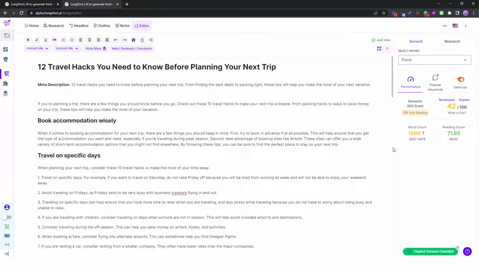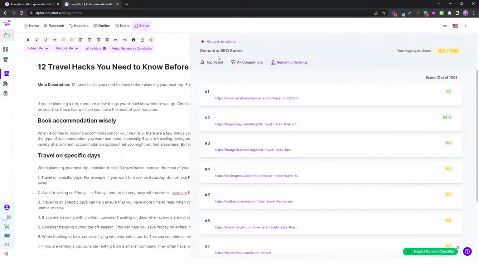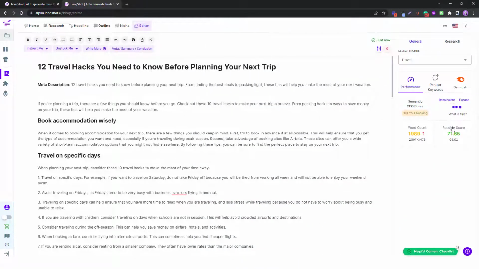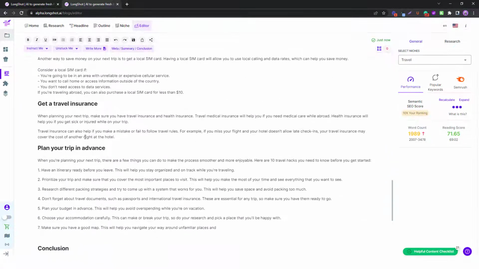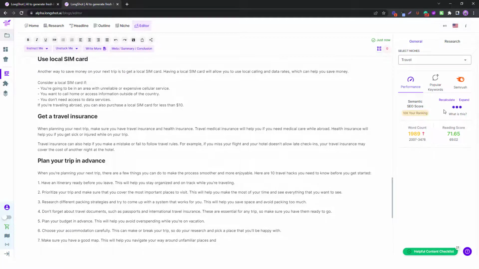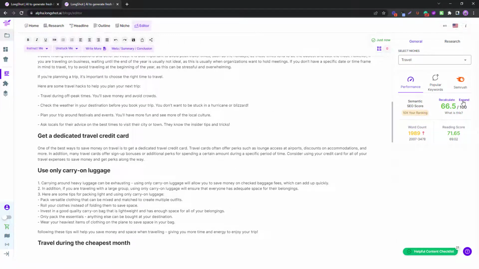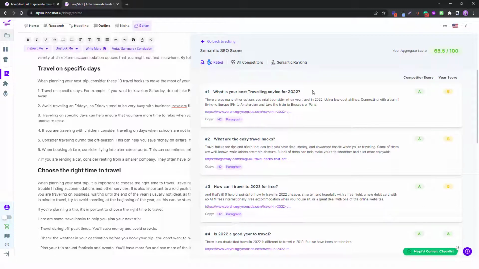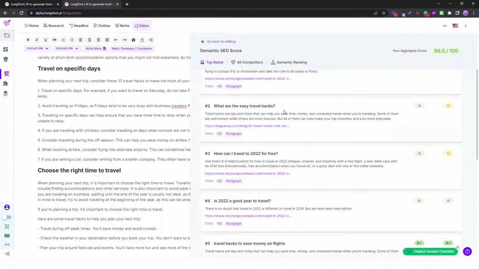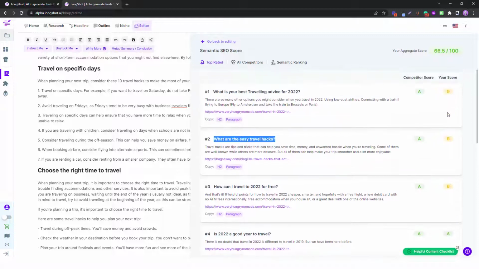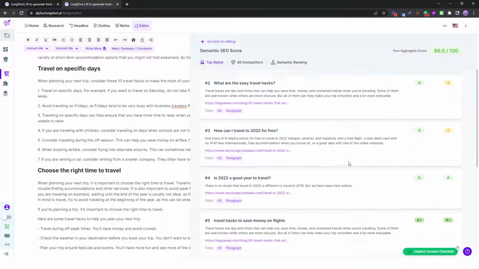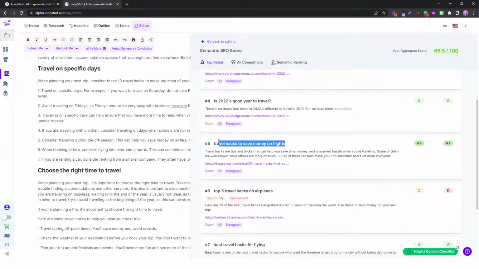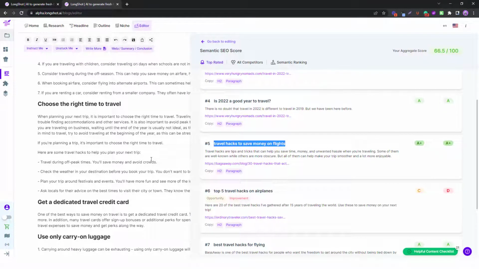If you're still looking for ideas, we still have the semantic SEO feature. Let me ask the AI to recalculate. The score should be a bit better. It was 42 earlier, but we hadn't completed the whole blog. It should be around 66.5. Pretty good. You can still talk about these different topics, like traveling advice and travel hacks. We can go a bit deeper inside this topic, like travel hacks to save money on flights. Of course, you can look at the flights bit as well.